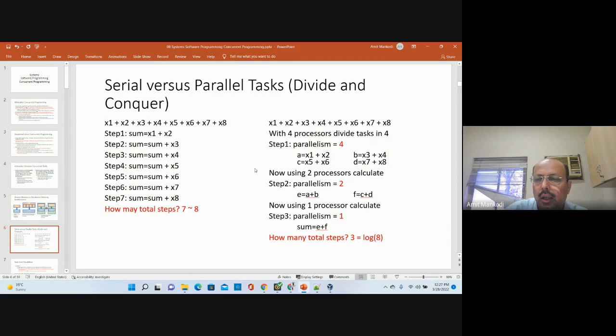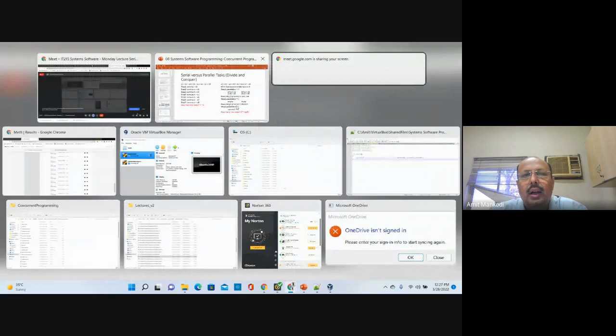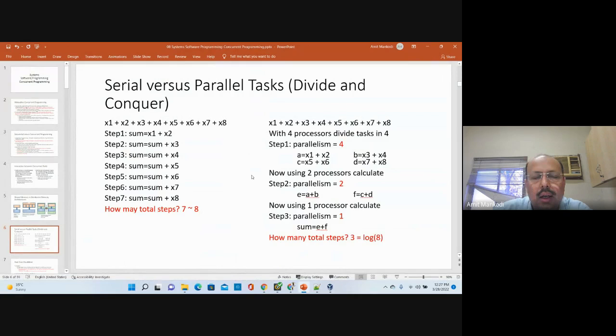Okay, now let us look at what is the advantage of using the serial process versus the parallel process or parallel task, right? The serial process basically is, let's say that you have 8 different values and you want to do the summation of that. So let's assume this is an array and you are going to do the summation of this one. How is it going to work?